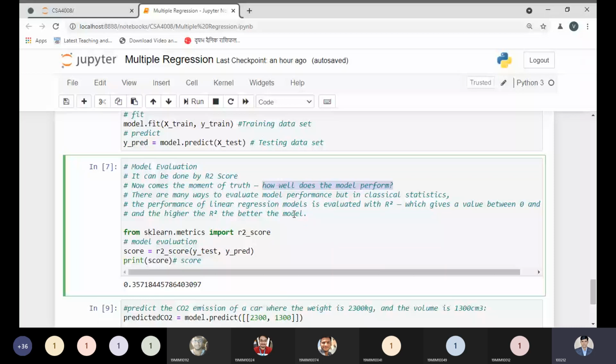The performance of the linear regression model is evaluated by R2, that is R square. R square gives a value between 0 and 1. This is the point you need to keep in mind. Here, the higher the R square value, the better the model. It means we have a good value very close to 1, so we can say that our model is perfectly fit to our required information.